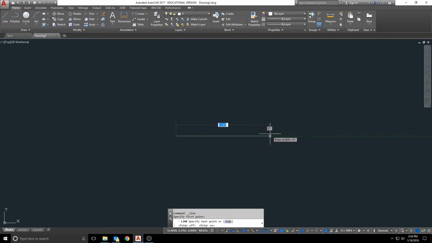And then I'm just going to point the cursor in the direction that I want my line to go and type in the distance that I want it to be. So now that line is 6 inches. Then I can move my cursor straight up and type in 1, enter. If I point to the left, I can go 1.5, enter. Then move straight back up again, 1.5, enter.